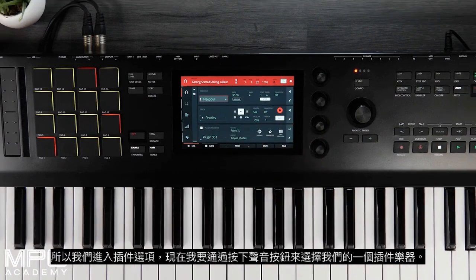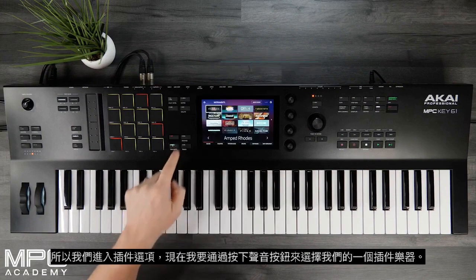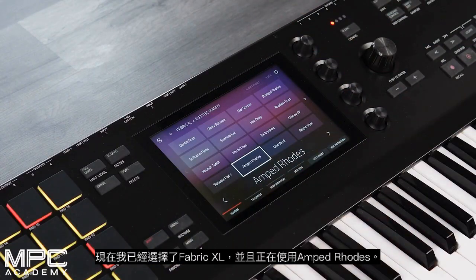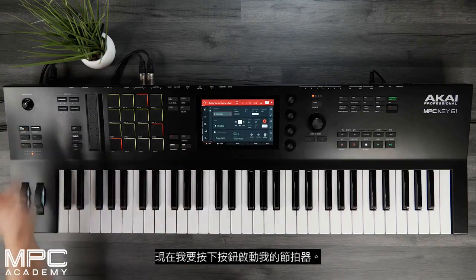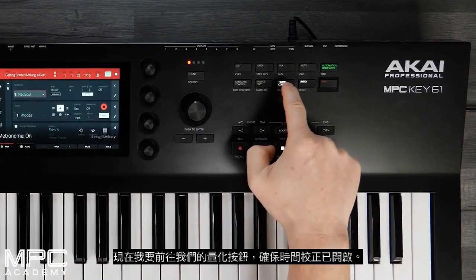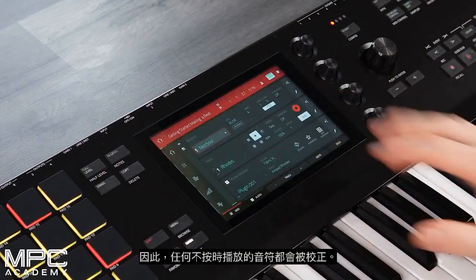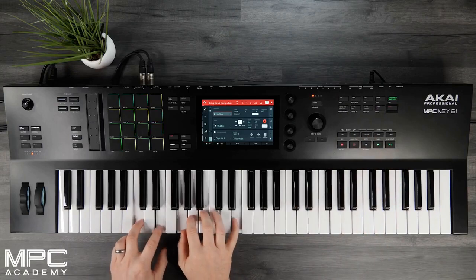So we go to the plug-in tab and now I'm going to select one of our plug-in instruments by pressing the sounds button, and now I've selected Fabric XL and I'm using Amped Rhodes. Now I'm going to activate my metronome by pressing the button, and now I'm going to go to our quantize button and make sure time correction is on so any notes that are played out of time will be corrected. So let's hit record, play and start.